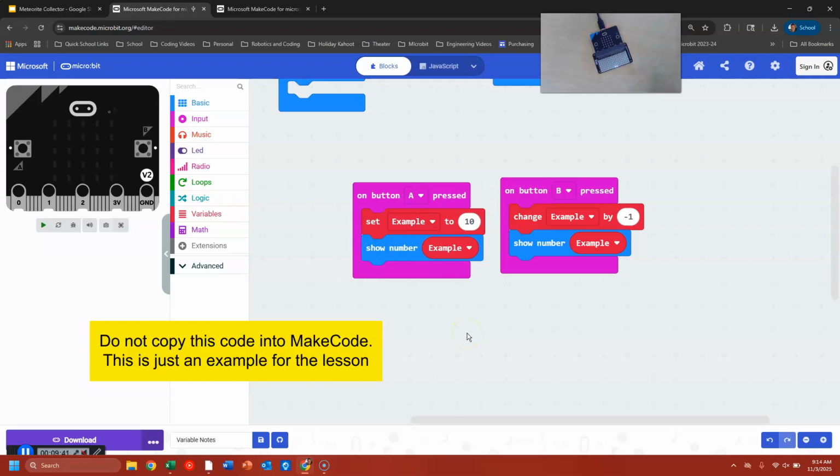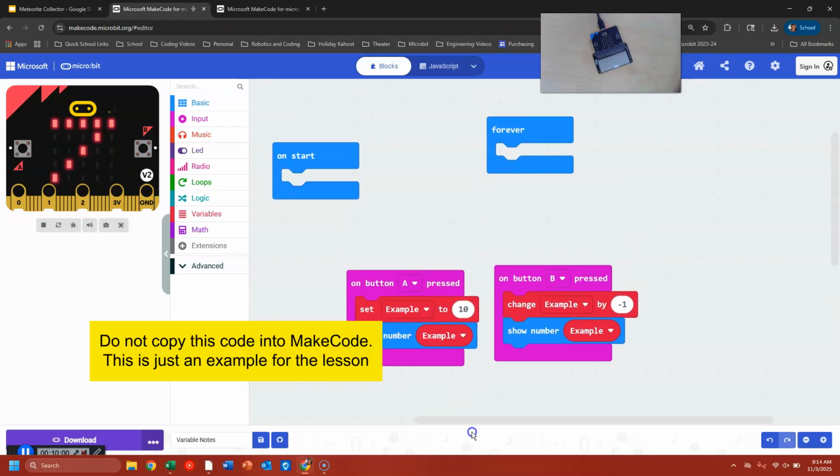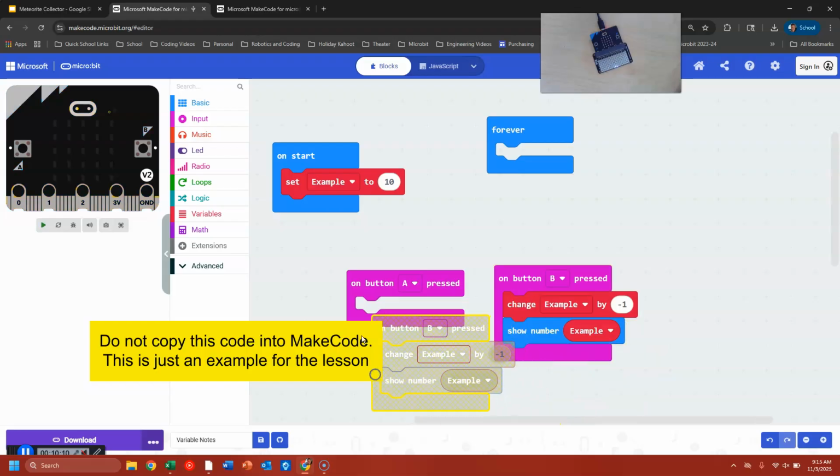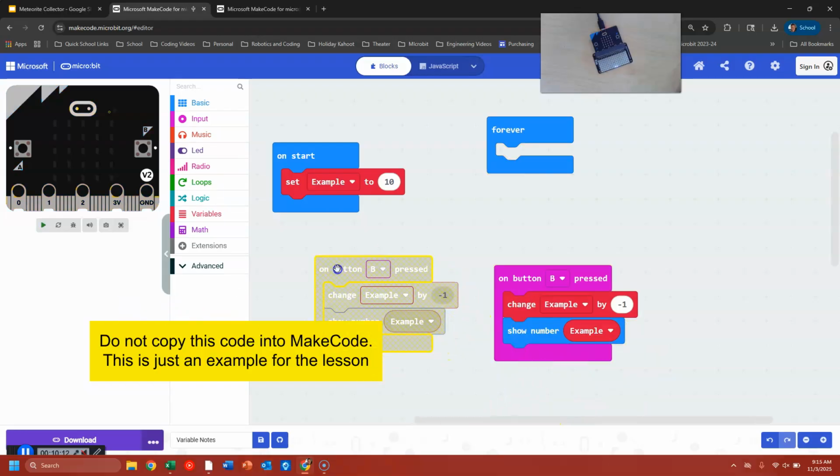Again, same exact example that we just showed. When I press A, we can see that example is set to 10. Now when I press B, 10 minus 1 is 9. If I press B again, 9 minus 1 is 8. If I press B again, now it's 7, right? Let's instead move this thing around a little bit, and let's instead set example to start. And now let's manipulate things really quick. Again, you're not doing this, you're just kind of watching.